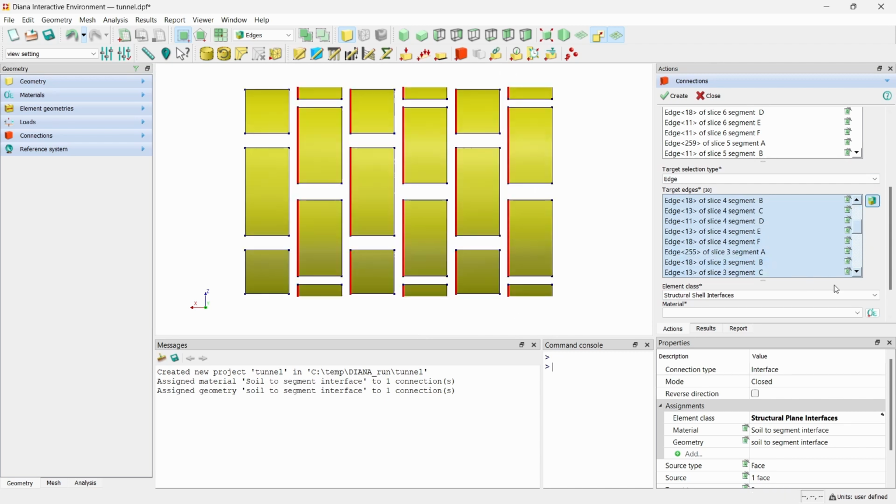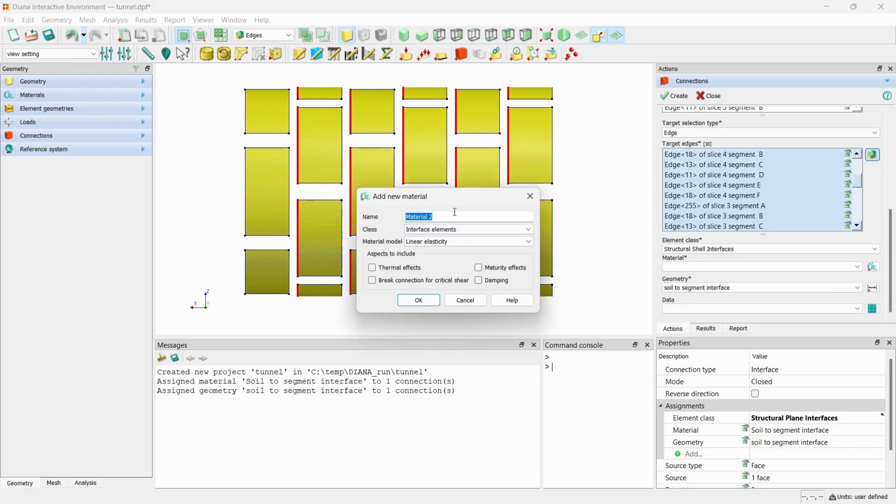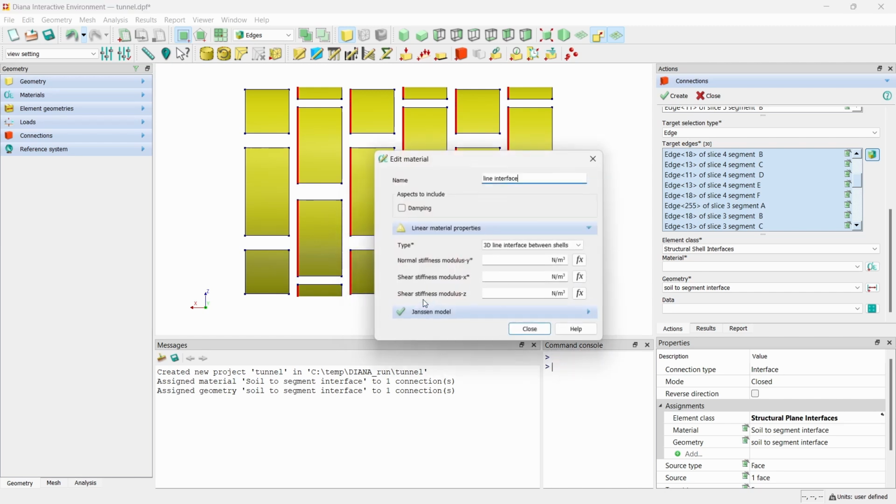And we also need to create a material for it. So in this case we name it line interface, and we will use the material model called Janssen model, which can simulate the bending of the joints. So here again we fill in the material properties, and we use the default for the Janssen model.